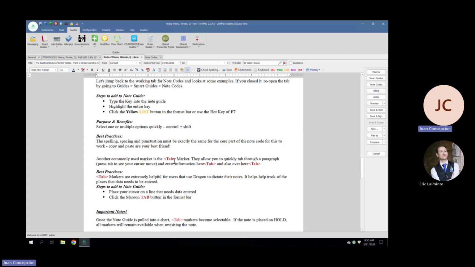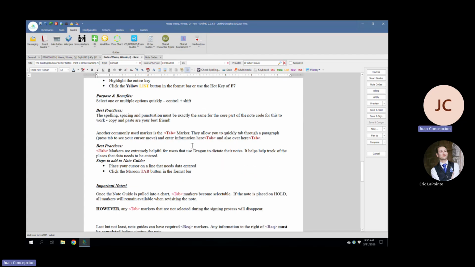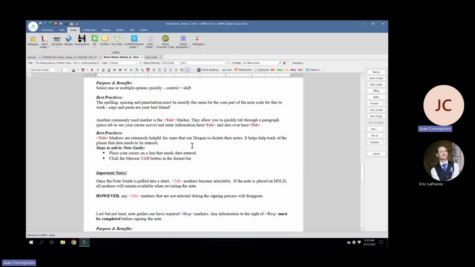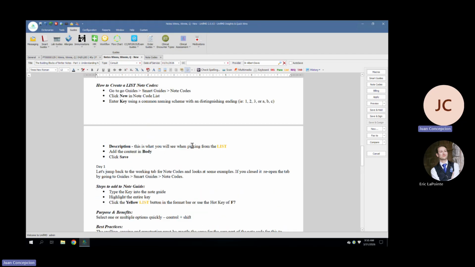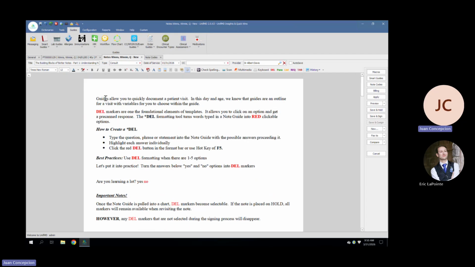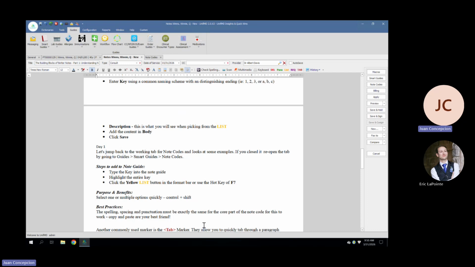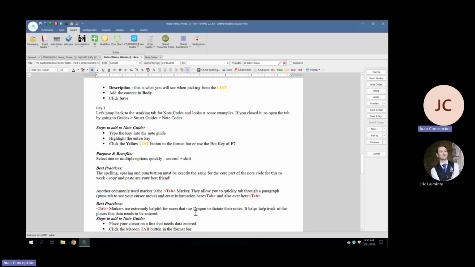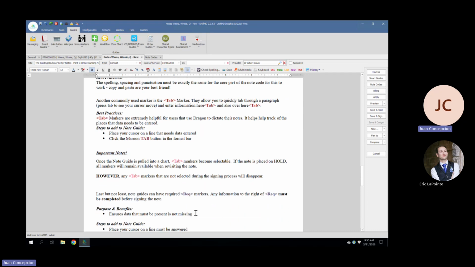Another commonly used marker is the tab marker. They allow you to quickly tab through a paragraph by using the tab key on your keyboard. I'm going to scroll all the way to the top of this particular guide, so that you can see that we could go from the very beginning, and if I want to get to where the tab marker is at, all I do is click on the tab button on my keyboard, and it takes me there. So you can see it is at the bottom of this page, and I'm going to scroll it up.